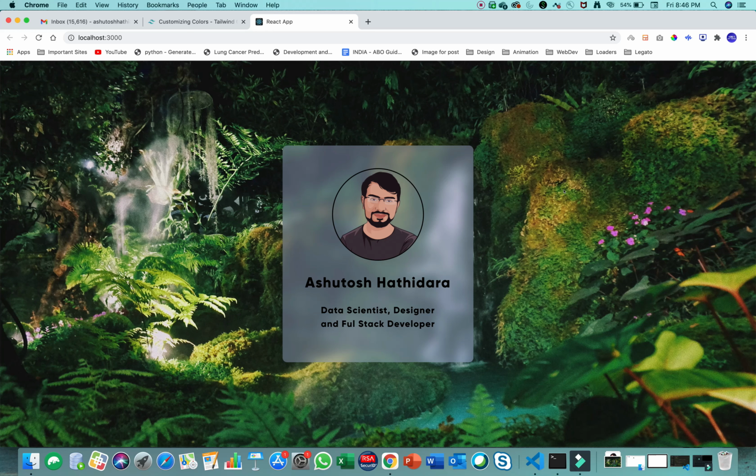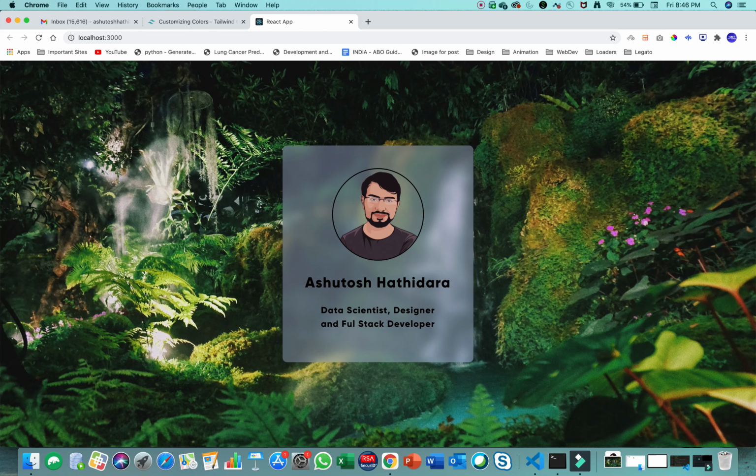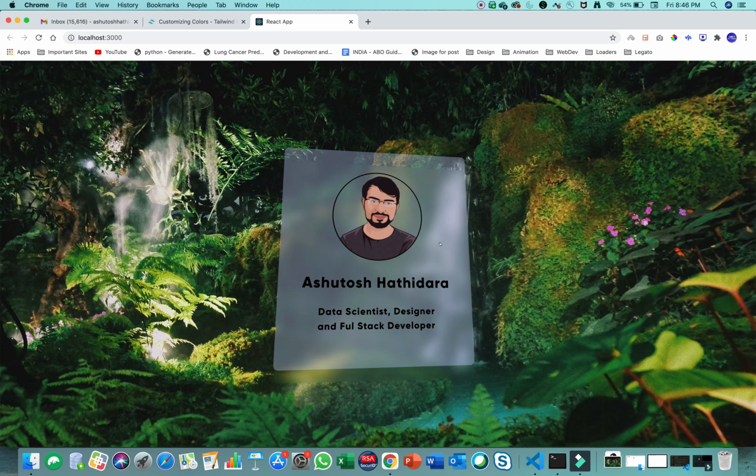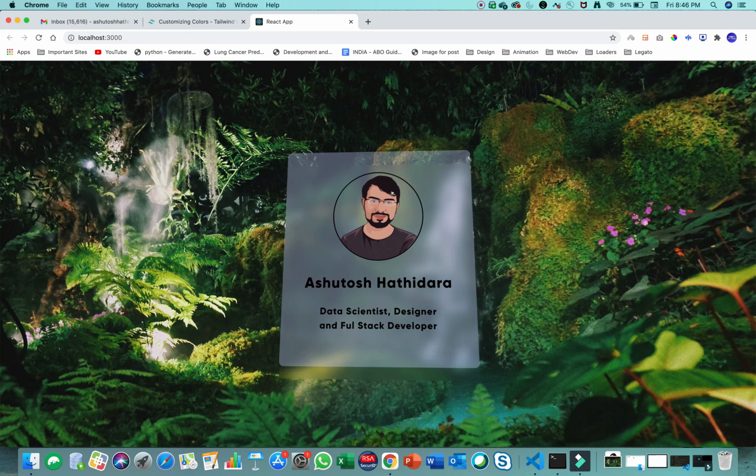And in this tutorial we are going to learn how to create this animated glass morphism card in React.js. So basically in this tutorial I am going to start from the scratch by creating a React app, and then how to implement this card and how to animate this card using React Spring.